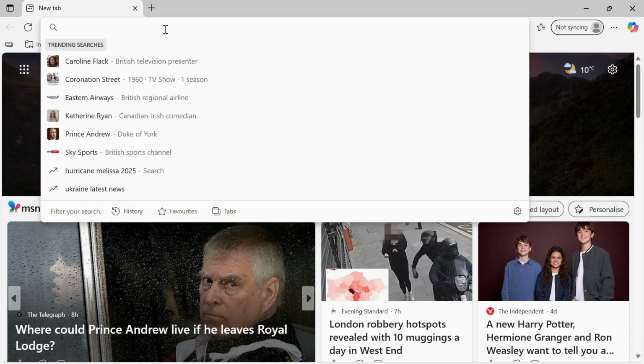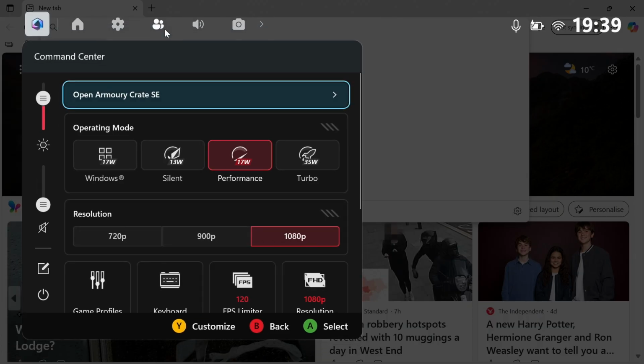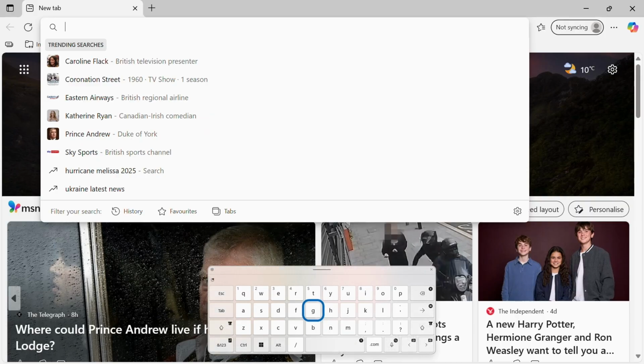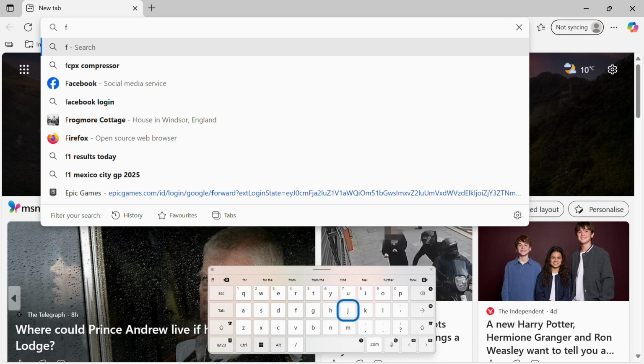Now, as you can see, if you don't have a keyboard connected, what you can do is press the command center button, which is going to show up like this. Scroll down, then just go onto keyboard, and as you can see, it opens up a mini keyboard. Then you can just type in whatever you want to type in.